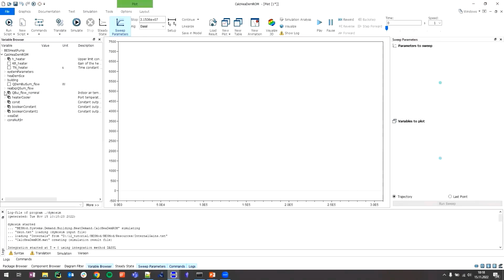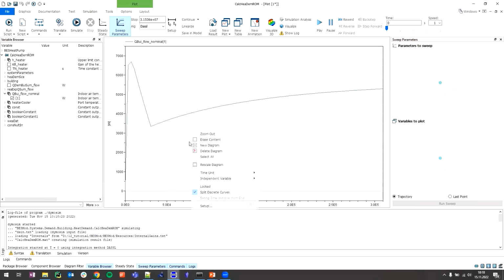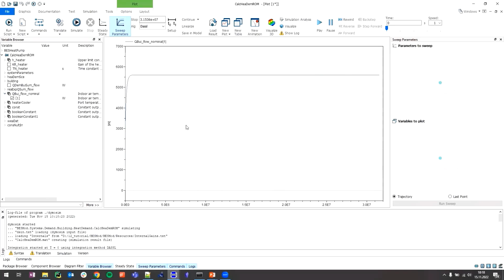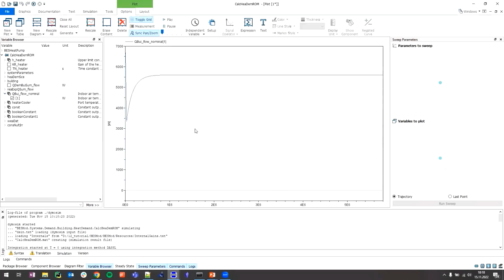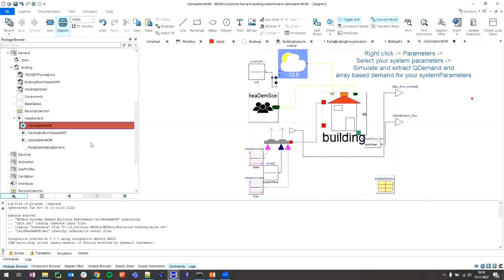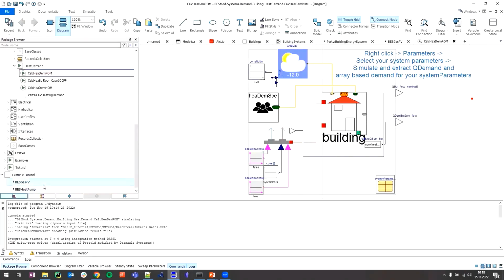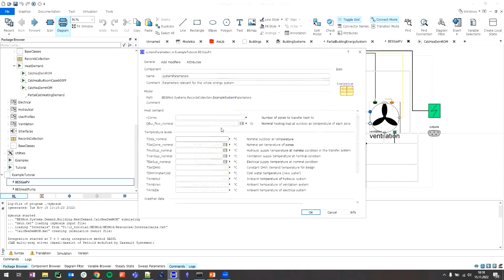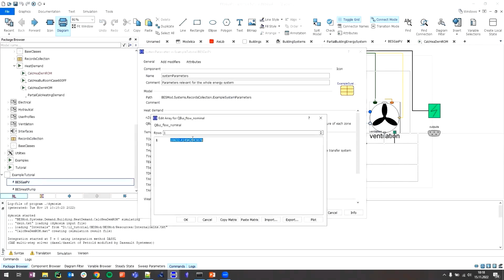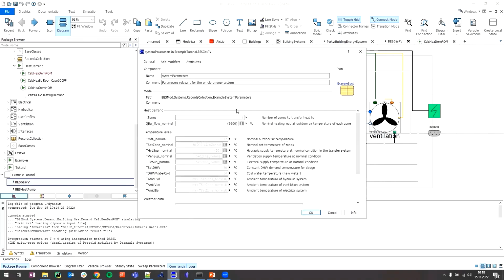And if we now look at this Q building flow nominal, we see that if we rescale it to annual simulation and not the initialization phase, the heat demand of the building is basically 5,600 watts. And we can now change this here. So we can say, okay, but our heat demand is only 5,600.